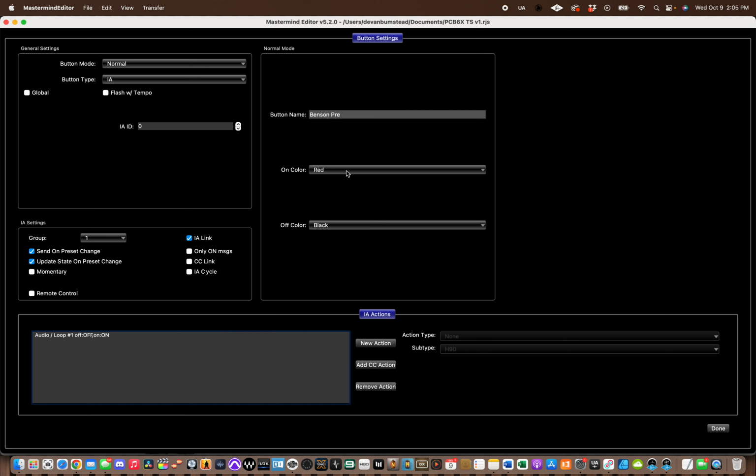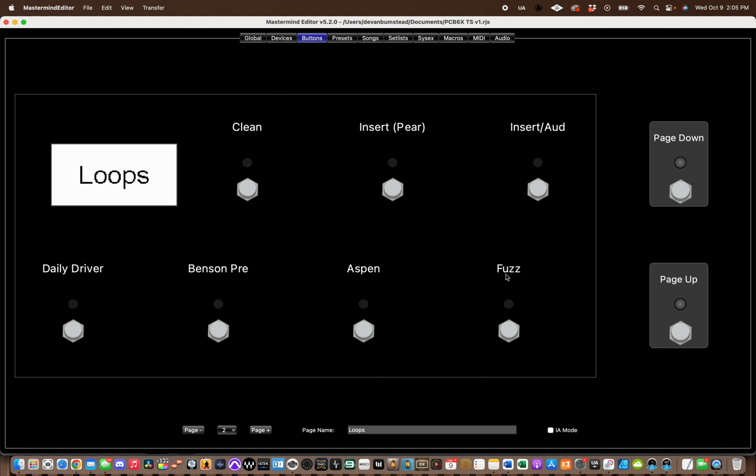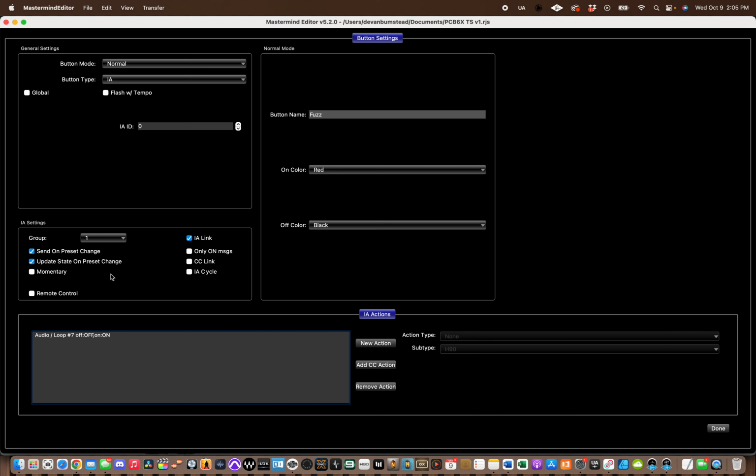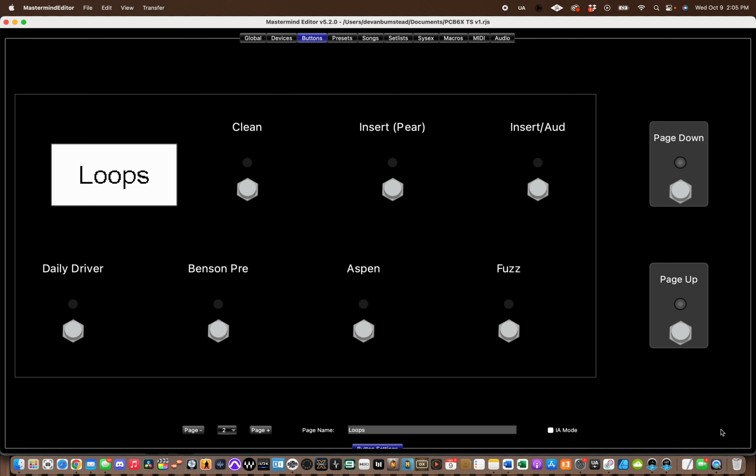And you can change the color of these buttons as well if you want. Same with the Aspen: group number 1, audio loop number 4. And then I named it. And then the focus fuzz is audio loop number 7. Again, all of them have to be in group number 1. That's the only way to get them to toggle on and off and not just be static on and off. And you don't have to hit the Aspen and then hit it again. You just hit the Benson and then hit the Aspen, and the Benson will turn off.